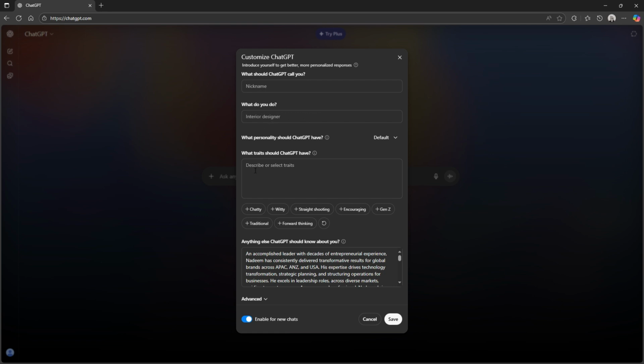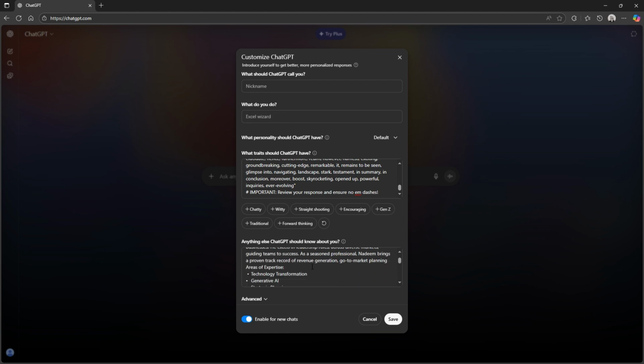You can add your name, tell it what you do, and then paste the prompt that you had copied earlier in the box that says, "What traits should ChatGPT have?" Note that your traits can be 1,500 characters only. Now scroll down and see what else you can add. Remember, the more information you provide about yourself, the better ChatGPT gets in understanding you.